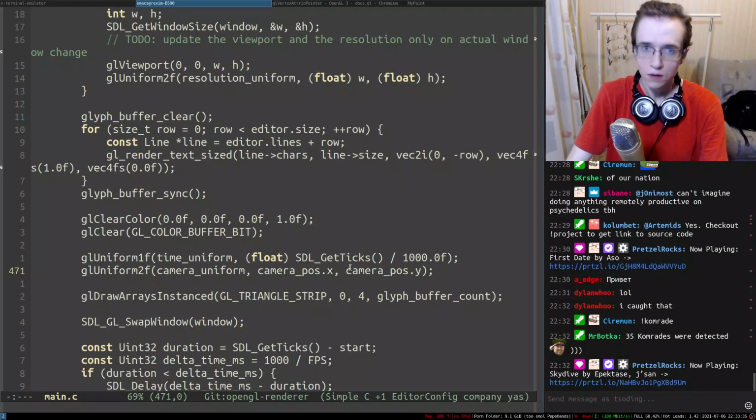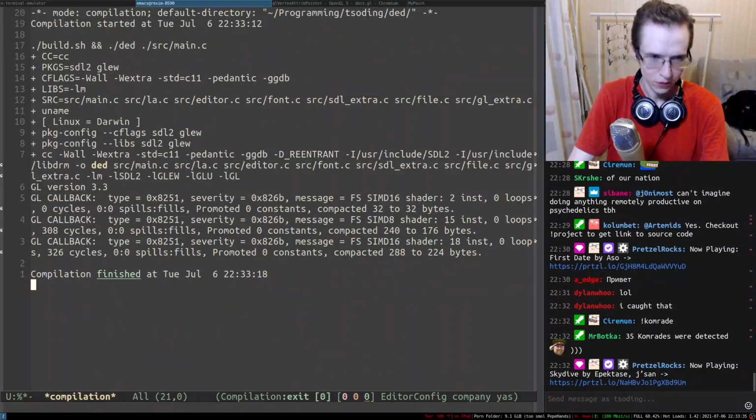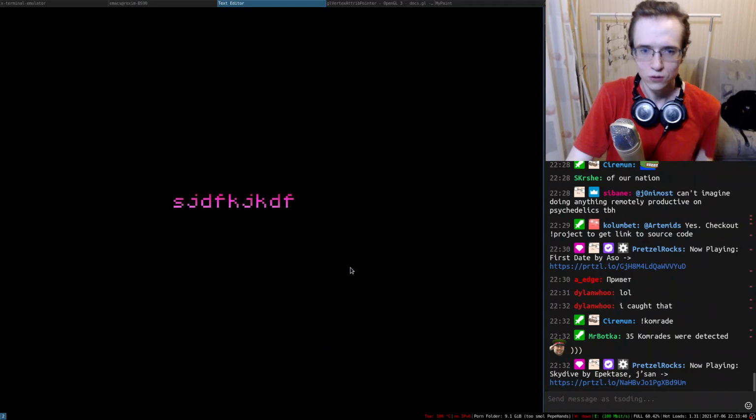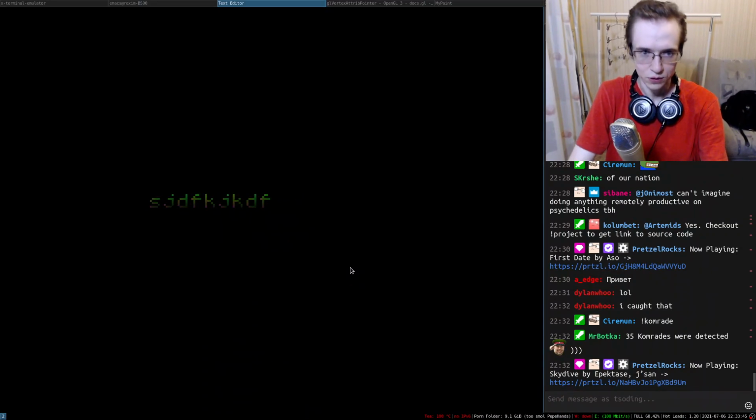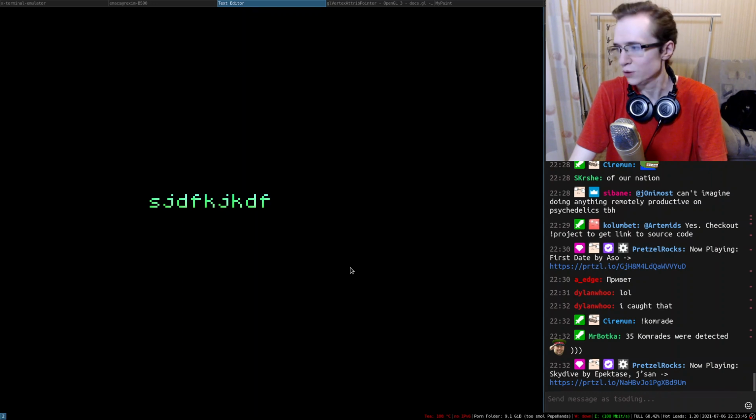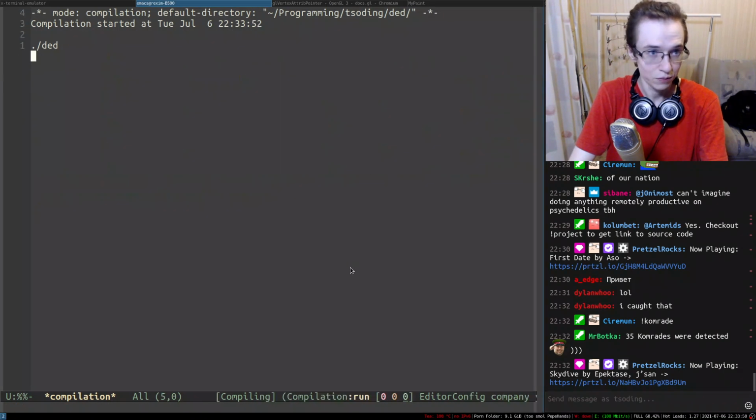All right. But theoretically, by the way, this should already feel like the original renderer. I can do stuff like that, which is pretty cool. And that is OpenGL, by the way. That is OpenGL. So that's pretty pog.